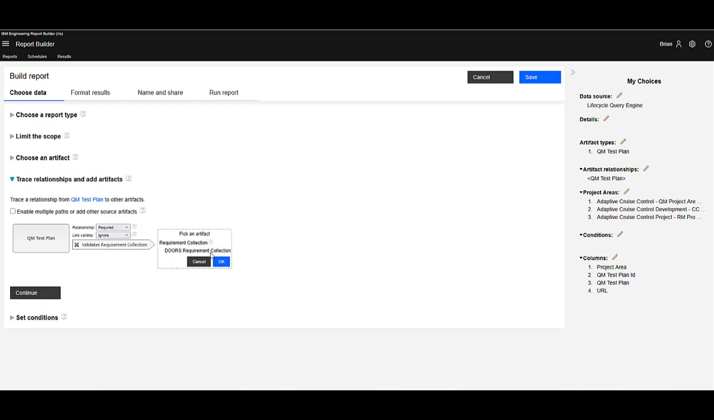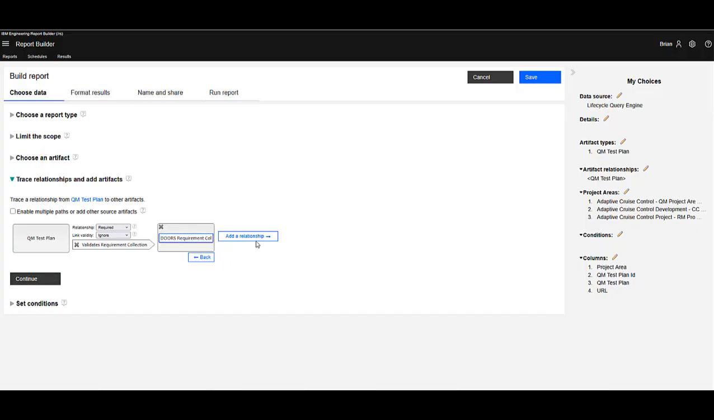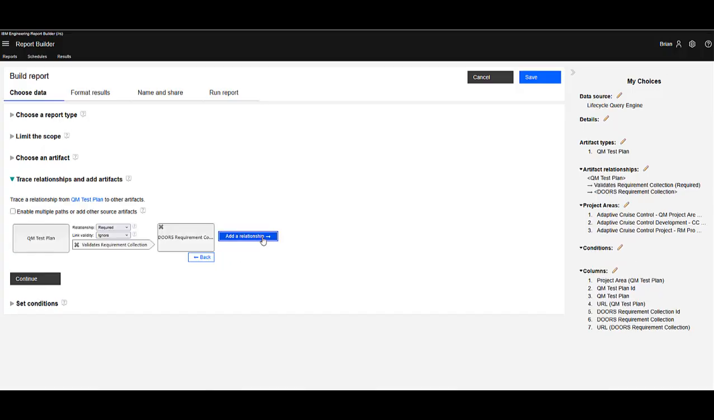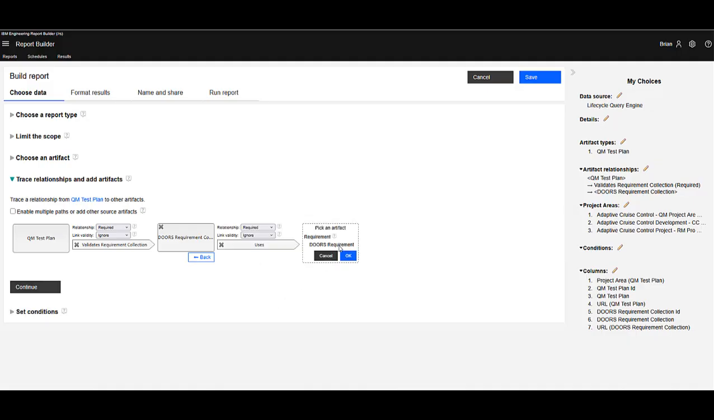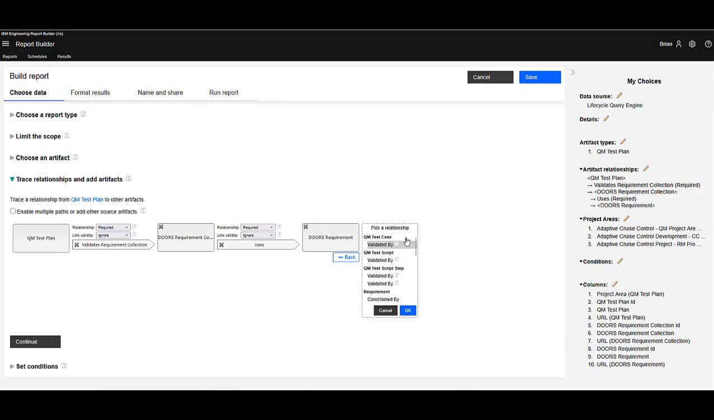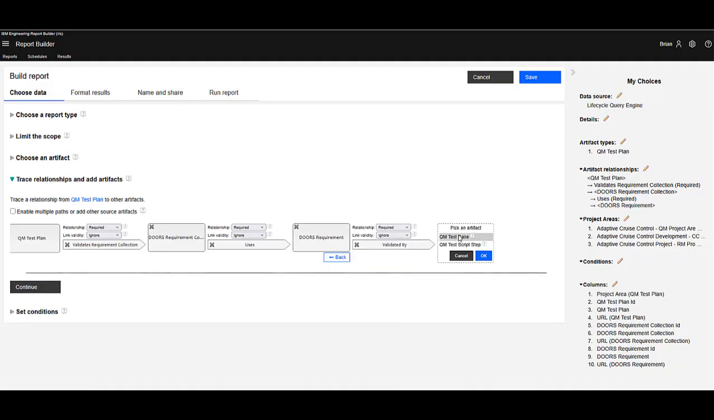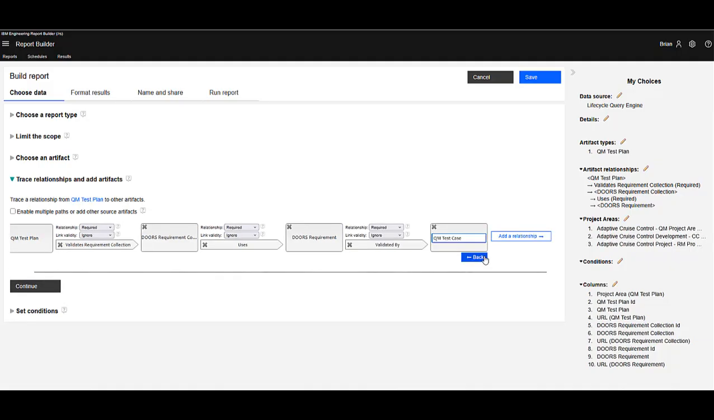It should be noted that a doors view is considered a requirement collection in Report Builder, and that a doors view obviously uses or contains doors requirements. And those doors requirements will ideally be linked to test cases. The trace relationship I just defined will represent all of the doors requirements that are linked to a test case.